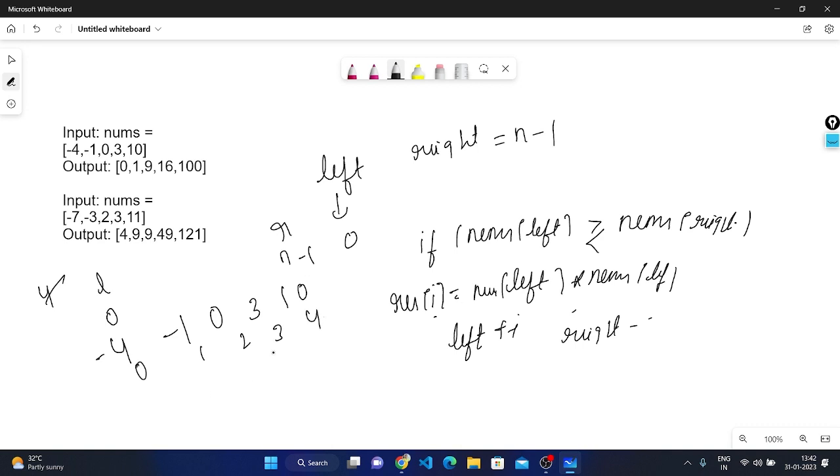Okay. Now I will check the condition. My left, what is that? -4. Okay. Minus 4. Is it greater than 10? This condition, I will take absolute values, meaning positive values. I'll check if 4 is greater than or equal to 10. This condition is false. What I will do, I will multiply my right value and it will be stored in that index. Okay, 10 into 10, 100, which means it will be stored in the fourth index.